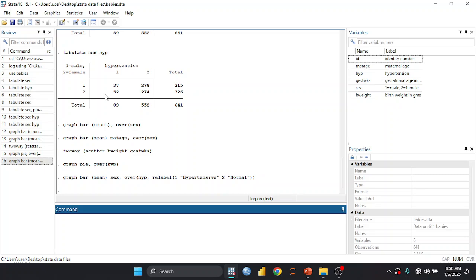Right. So this would be the end of data summary in Stata. And in the next video, we'll continue with statistical tests.